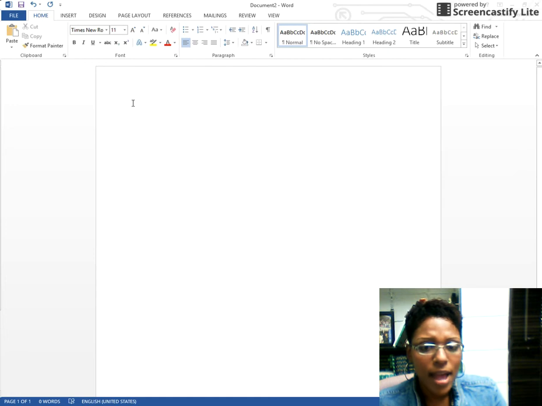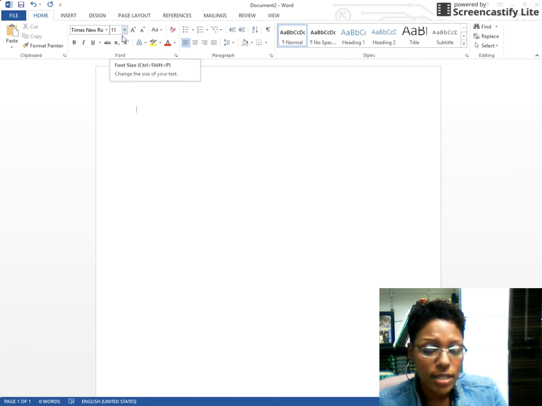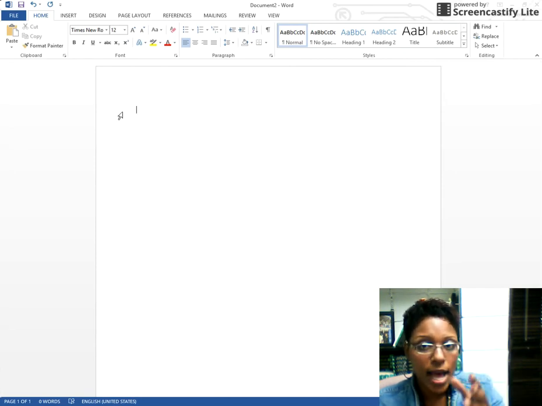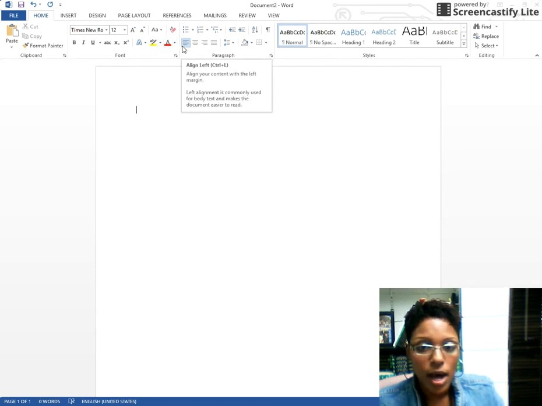Following that, you need to make sure that you select the right font size. I'm hovering over it, so you can see that it says font size. The font size for MLA is 12. Select that. So throughout the entire paper, you will have Times New Roman font 12 as your structure for your MLA paper.